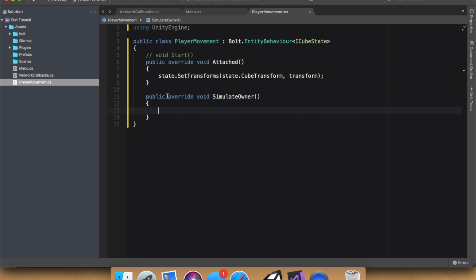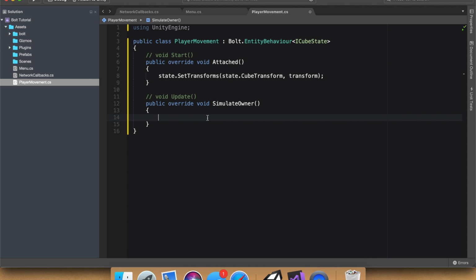This is the same thing as the update function, as I was saying, but it is only called on the owner's computer. And then inside the simulate owner, it's actually going to be pretty standard stuff. I won't go over it too in depth, so let's just go ahead and make a var called speed and set that equal to 4-ish.